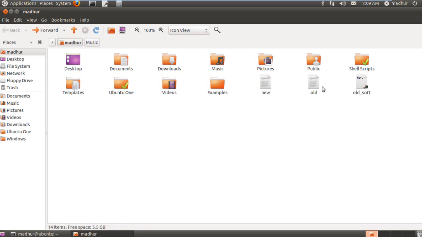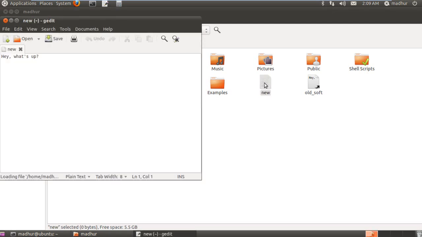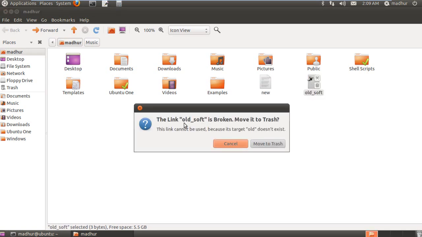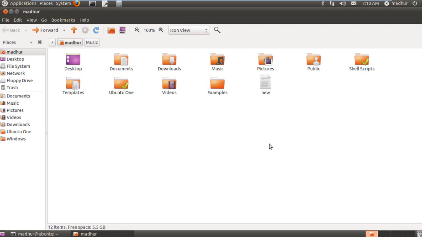Now if I delete the old file, then the two links remain, new as well as old underscore soft. New will remain intact, nothing would happen to it, it won't be damaged because it was a hard link and it's basically a replica of my file. But old underscore soft, since it is a soft link, if I try to open it, the system tells me that the link cannot be used because its target old doesn't exist and it's broken, so I'll have to move it to trash. So there you go, that's the difference between soft and hard link.